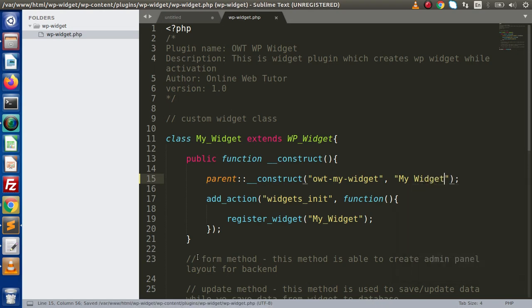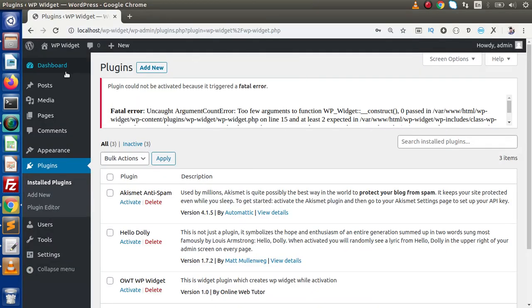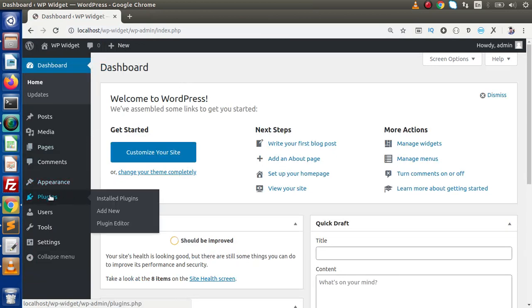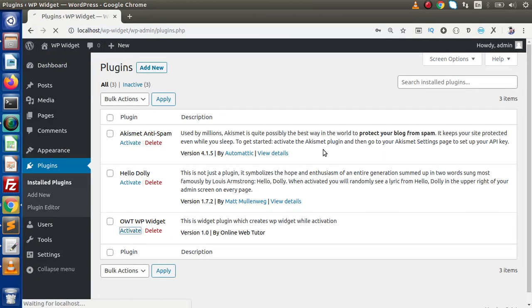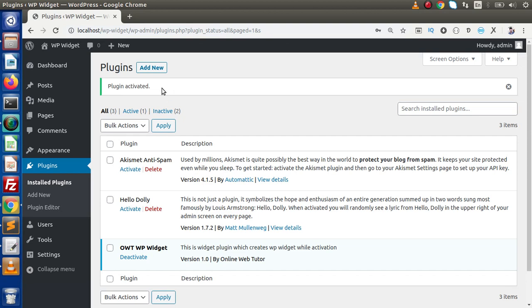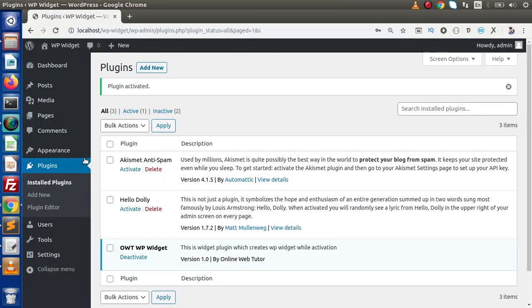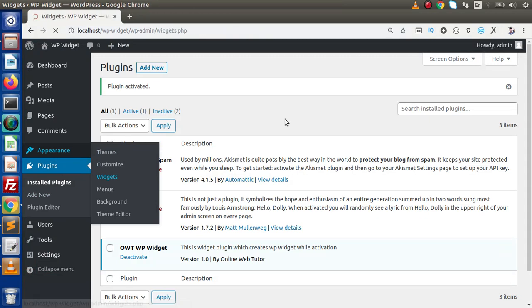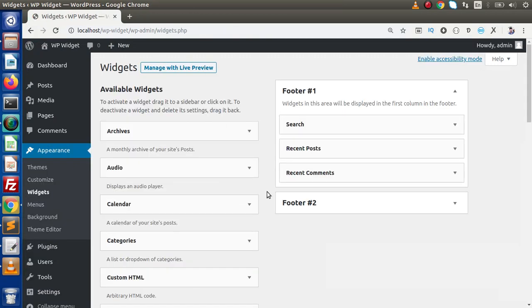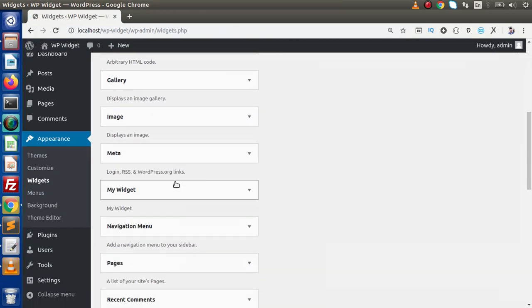Now if we save this change, go back to the browser, go to dashboard, again go to plugins, click on the activate button, and as we can see, the plugin is now successfully activated. It's because we have passed these two required parameters. Now if you go inside Appearance, the widget section, hopefully we will find the widget that we have developed. But right now there is no layout for this my widget.